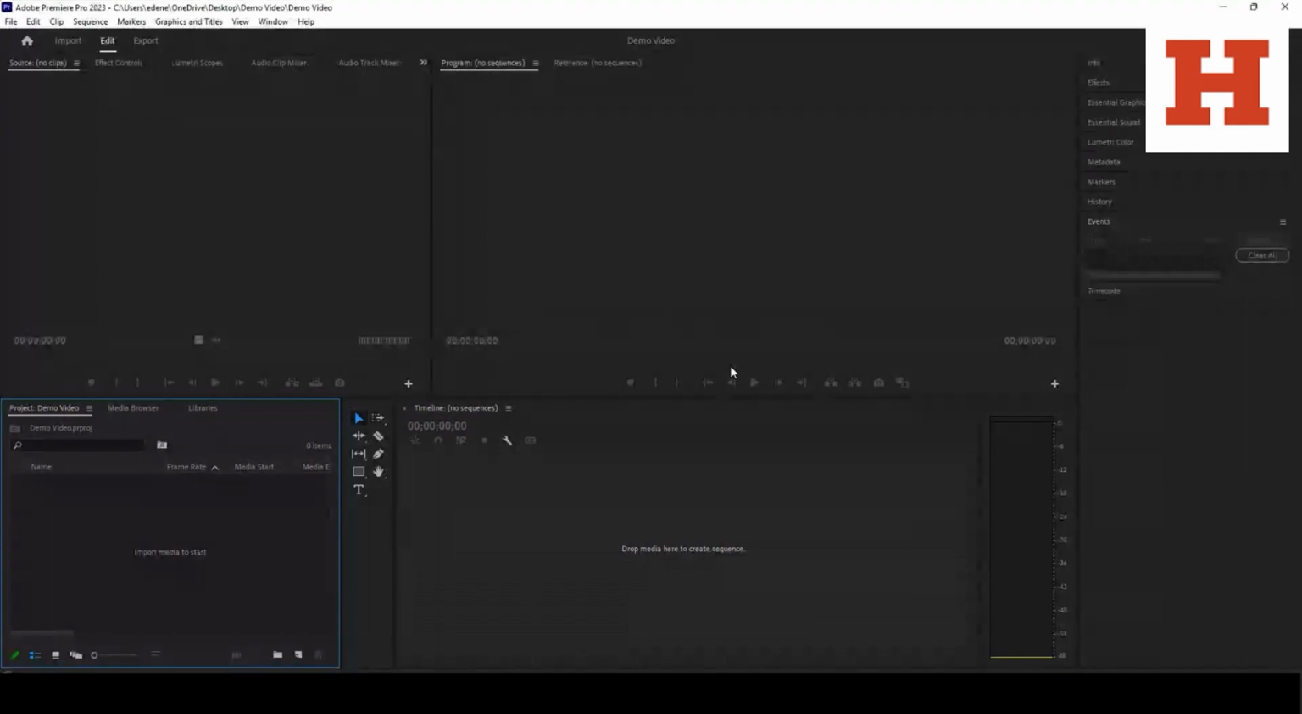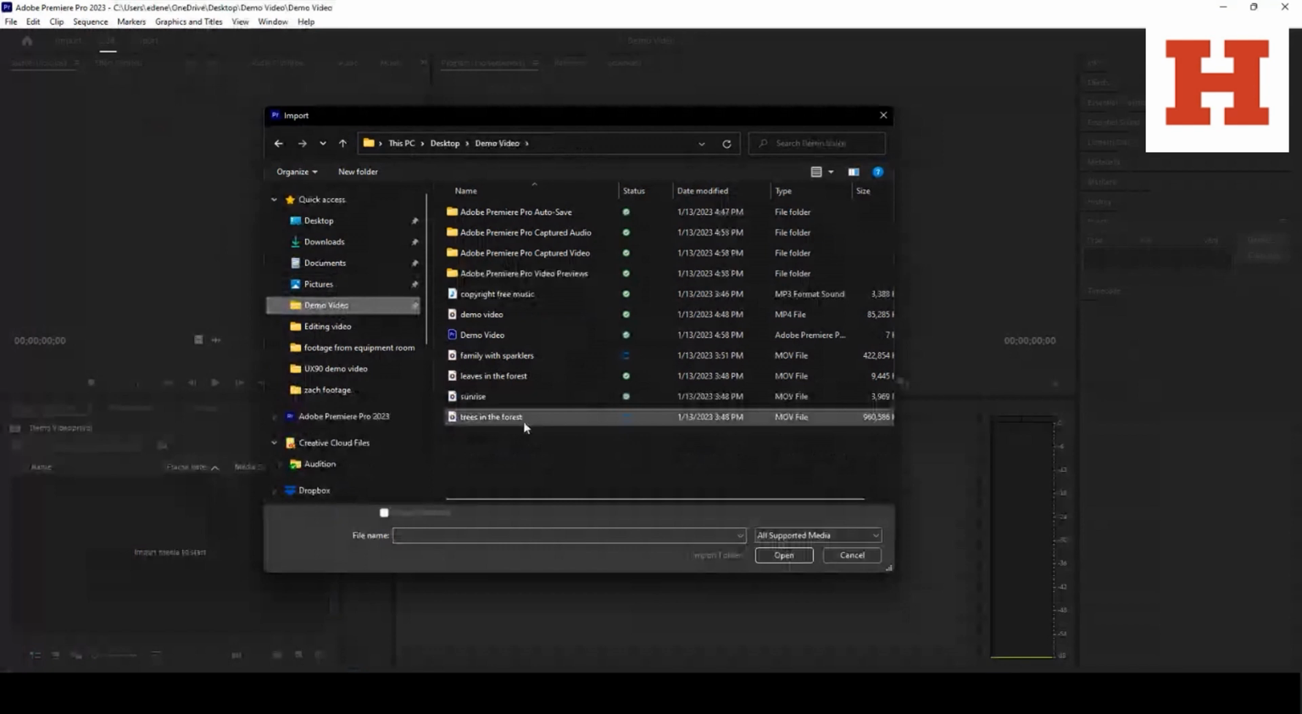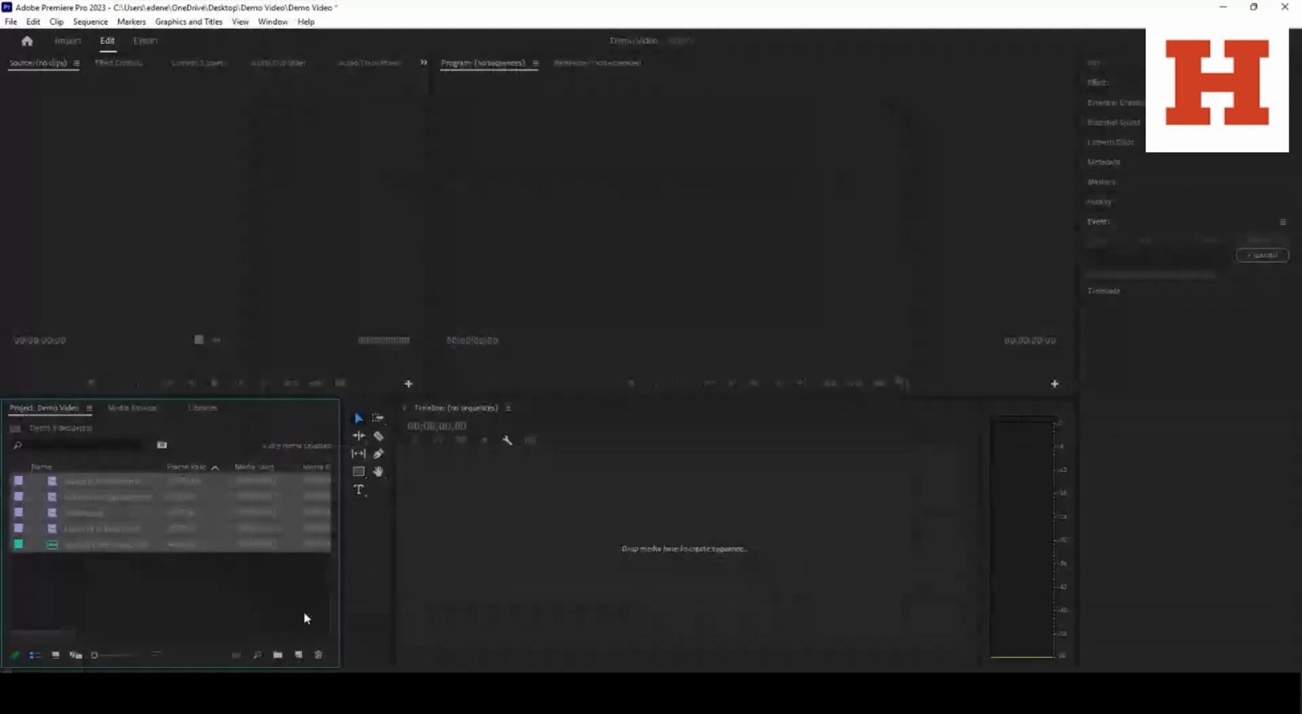You need to import the media into your project. You will go to File, then a drop-down menu will appear. Go down to where it says Import. Select the content you want to use in your video and hit Import. Once you do so, it will appear in your library.